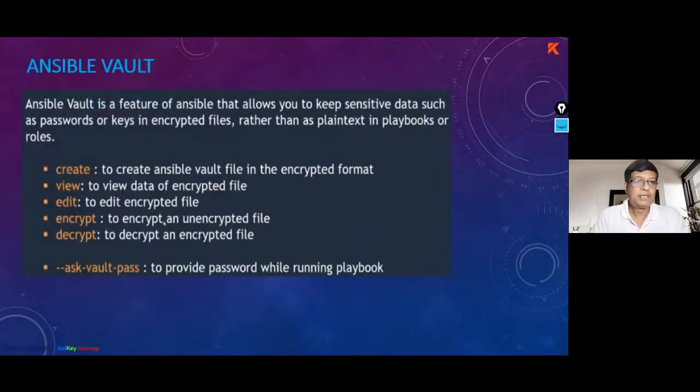Ansible Vault is a place where you can secure your data. Ansible Vault is a feature of Ansible that allows you to keep sensitive data such as passwords or keys in encrypted files rather than in plain text in playbooks or roles.